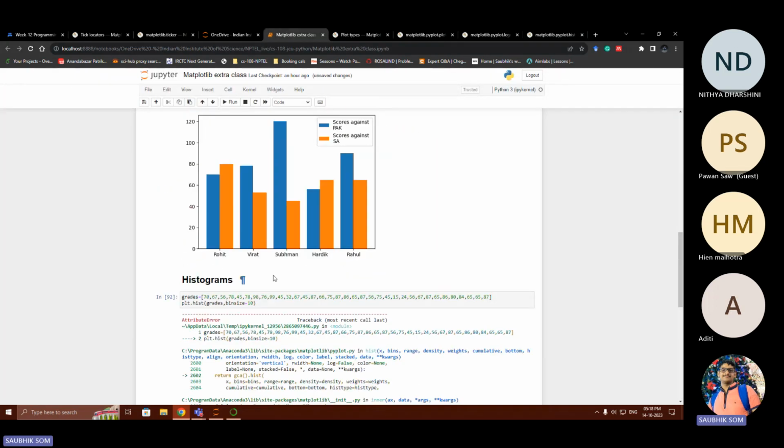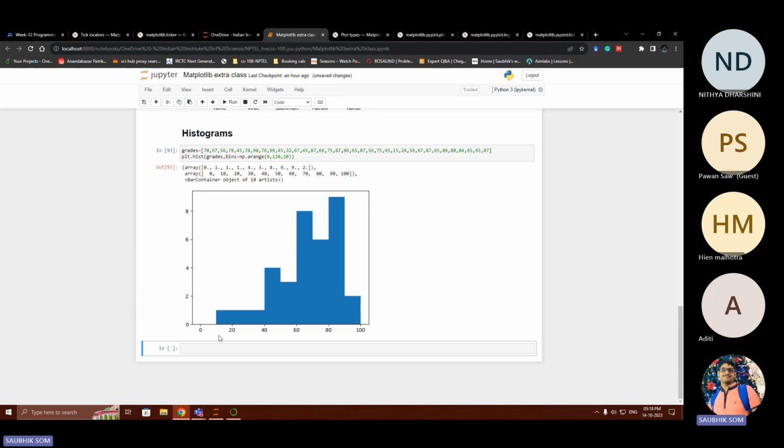Not bin size, sorry. The thing is that we have to use bins and make a list inside. So we have to make 0, 10, or we can say np dot arange from 0 to 100. Actually 101 I have to give, 110 rather. So I am giving np dot arange in the histogram. See, now there are 10 bins: 0, 10, 20.